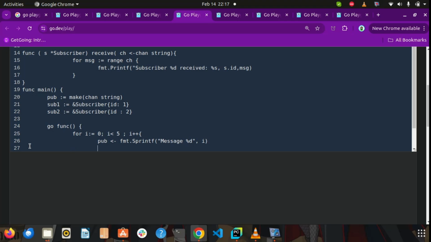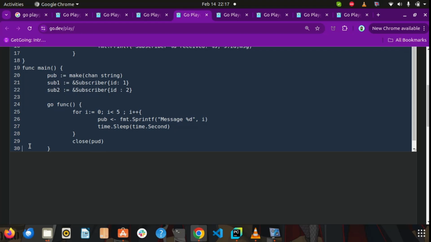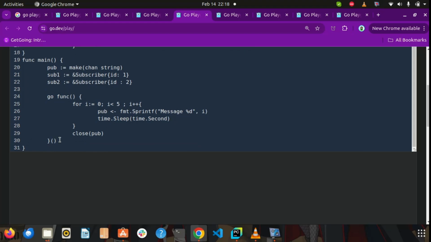Okay, so we are not using wait groups, so you can use time.Sleep to make the main function wait for the goroutine function, which is in line number 24. So time.Second. And another rule is close the channel, which is close, not would, it should be pub. Okay, so this is done, and it's a goroutine.